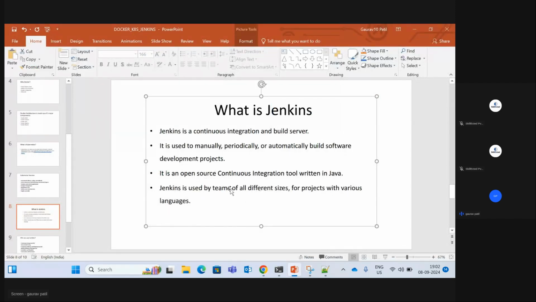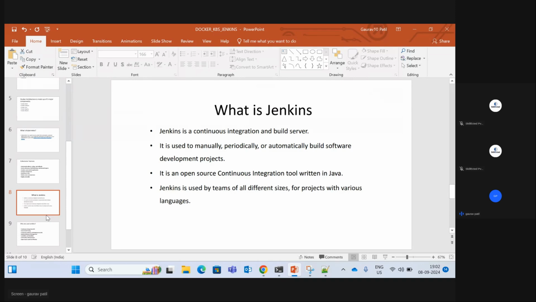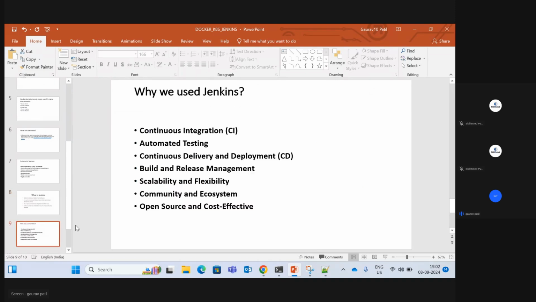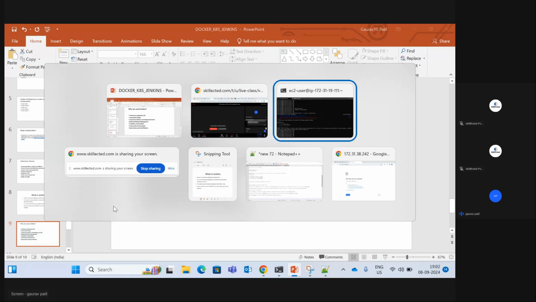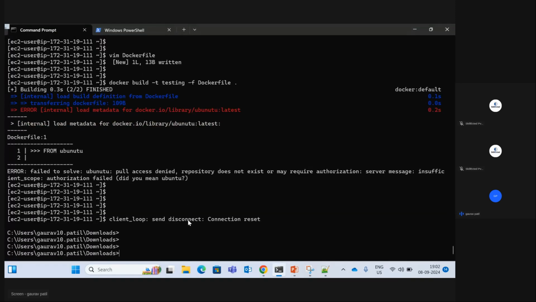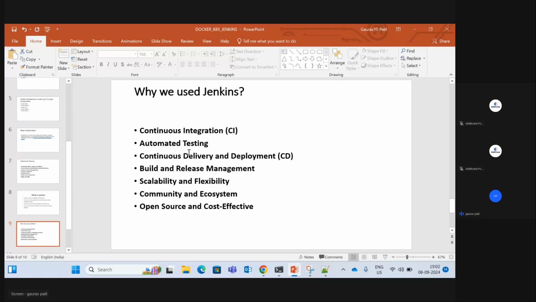So Jenkins is used by all teams of all sizes. It is open source. It has a large number of plugins available. A community forum is also available. It is lightweight, and the installation process is very easy on your machine. Also on your EC2 machine, you can simply install Jenkins. It supports continuous integration and continuous deployment, and helps with delivering and deploying.